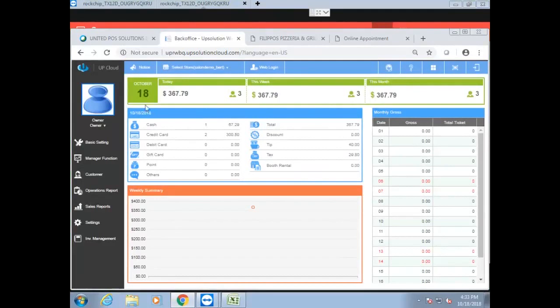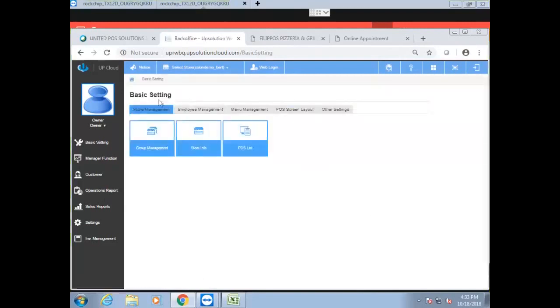And you have the same options: manager function, customer, sales reports, operation reports, settings. So you're going to have, for the most part, the same type of options as you do for restaurant. There are only some slight differences here.